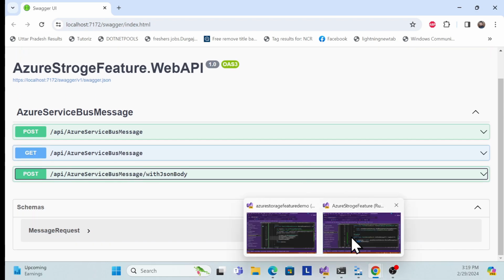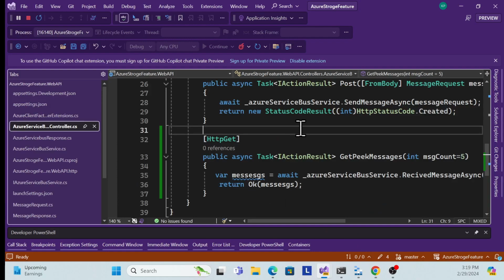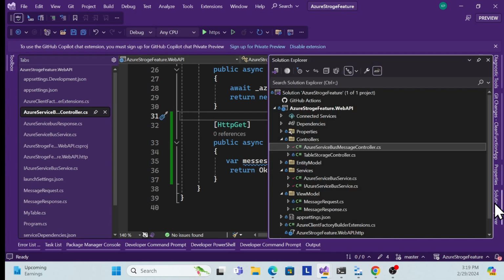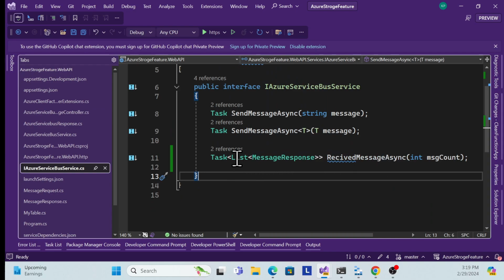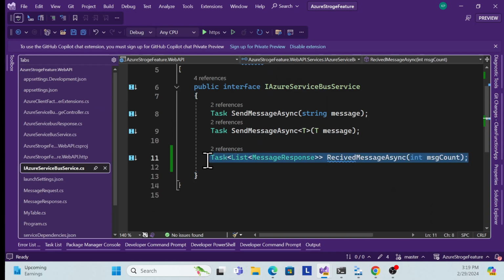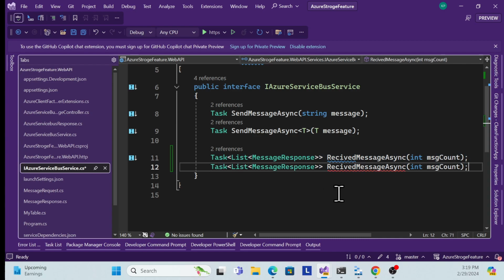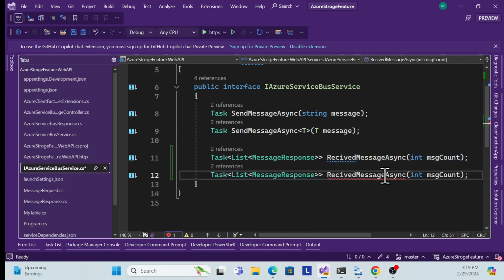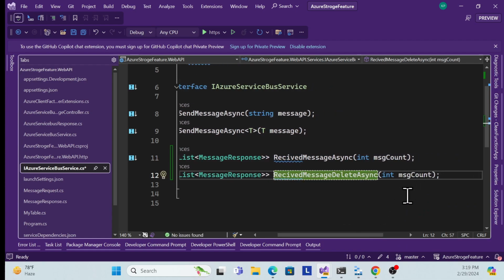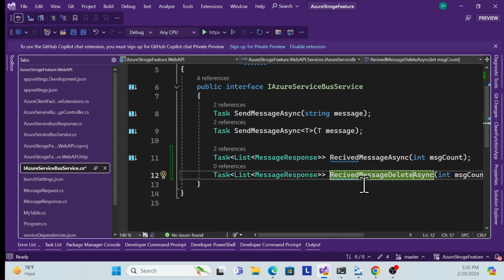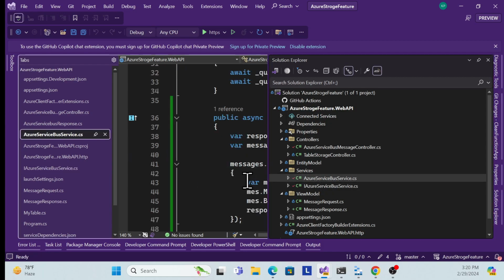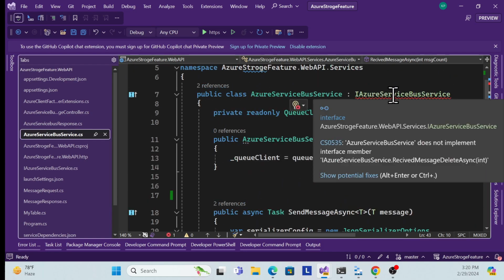So now go back to your solution. Let me stop first, and again I have to go to that service folder, Azure service bus folder, and this service, and here I need to create another method which is receive message as well as delete. So receive and then delete will take the same parameter, but it will actually receive and delete. And go back to your concrete implementation, and implement that method again.